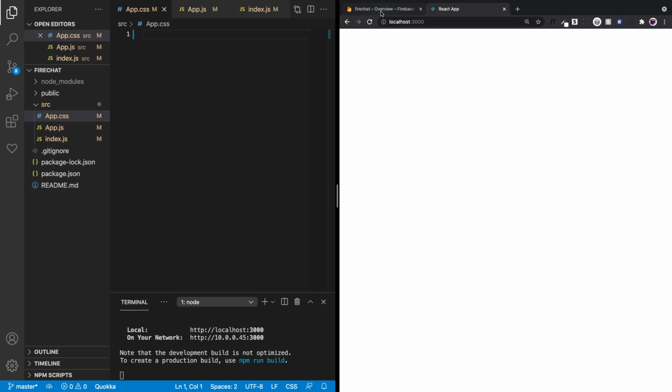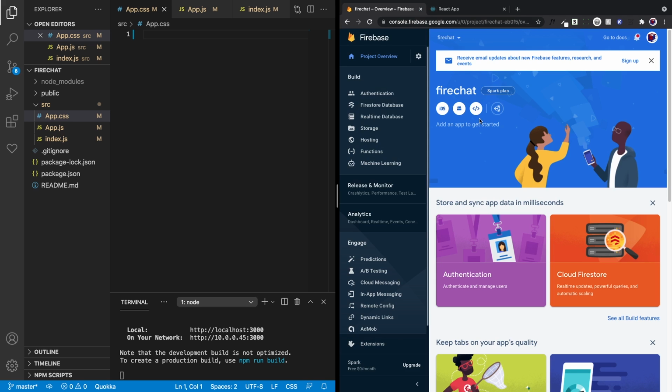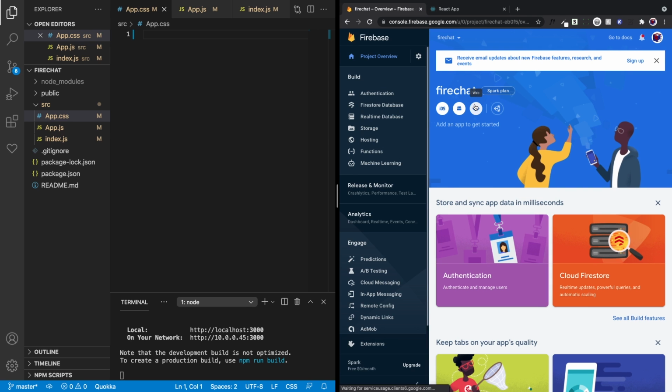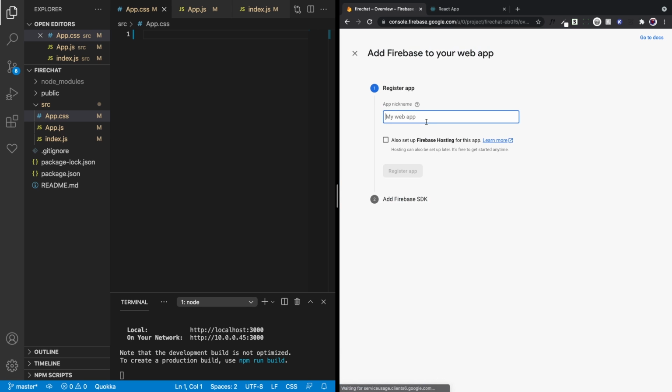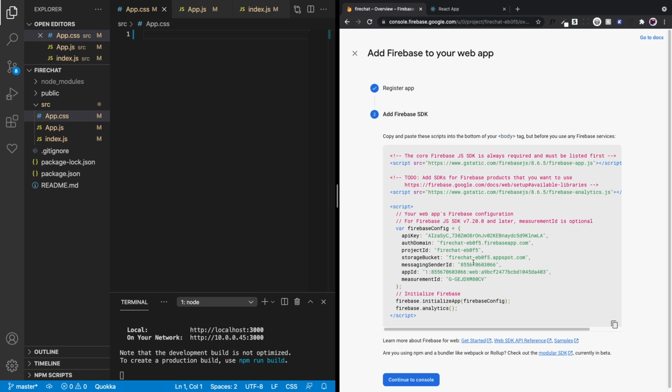Alright, now the app is running, so we are going to go over to our Firebase, and we are going to click on this little HTML tag, and it has an alt of web. We're going to click on that, and we can call this whatever we want. I'm just going to call it FireChat. Click register app, and we are going to copy this key right here. So from apiKey all the way down to measurementId, just copy all of this.